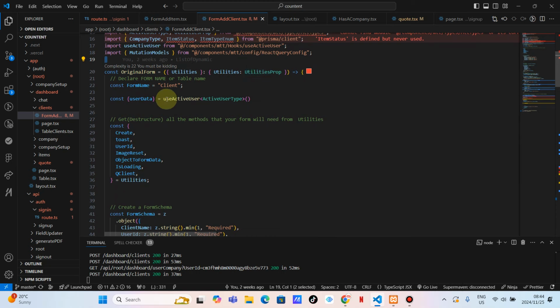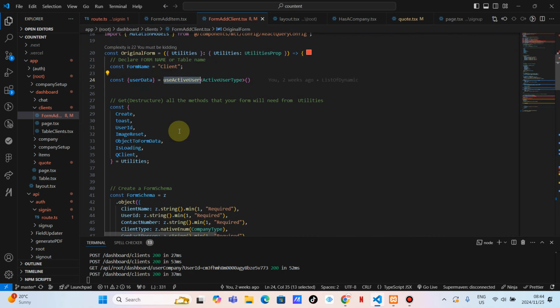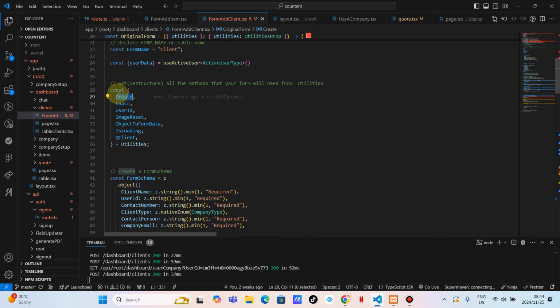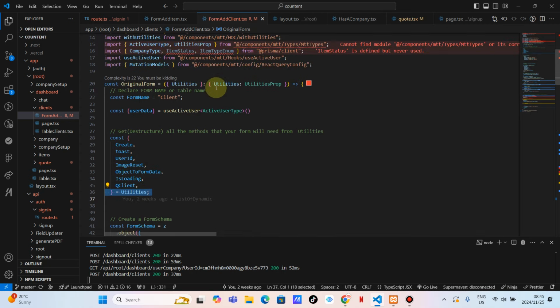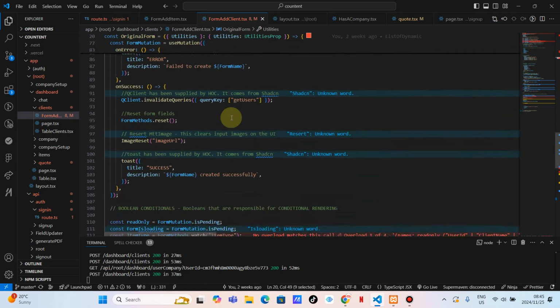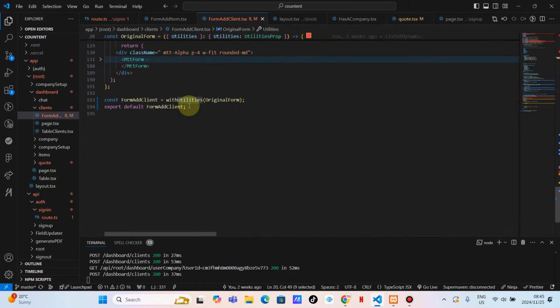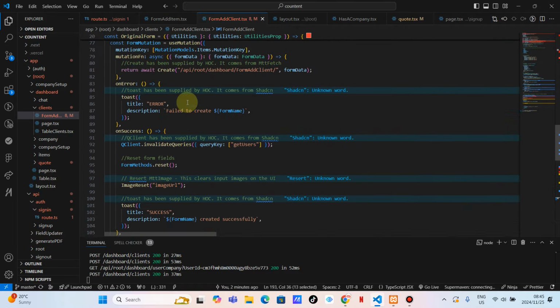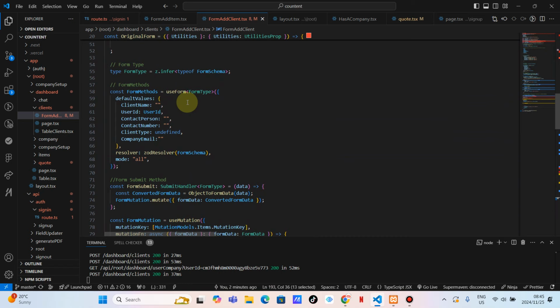Okay. So as you can see, where do I get all my utilities? Const, okay, these are my utilities: create, toast, user ID, image reset, object form data, and so on. We are getting these from utilities, and utilities is some sort of a prop. Okay, it will be injected there by this guy. Okay, cool. This is still architecture.